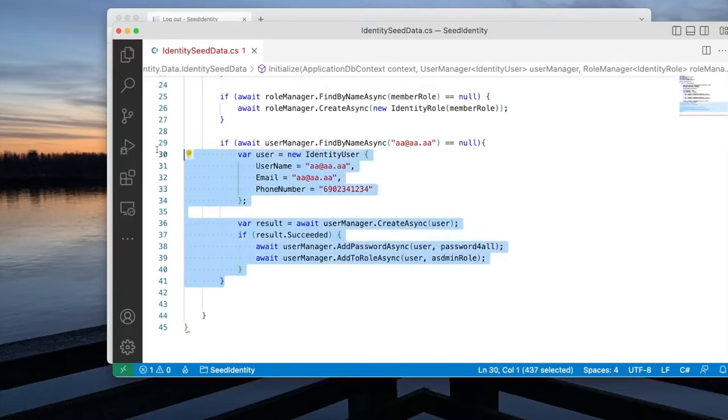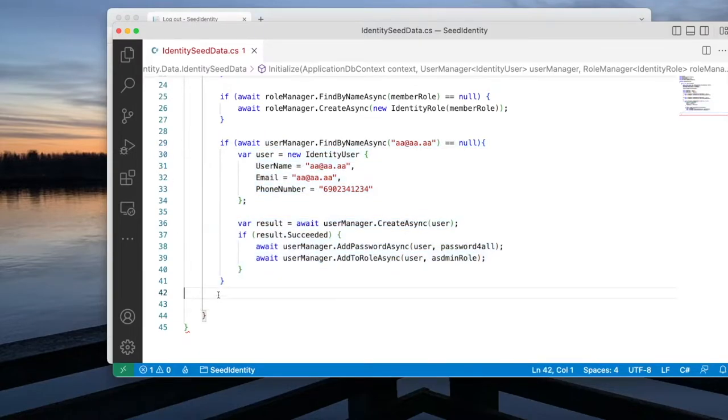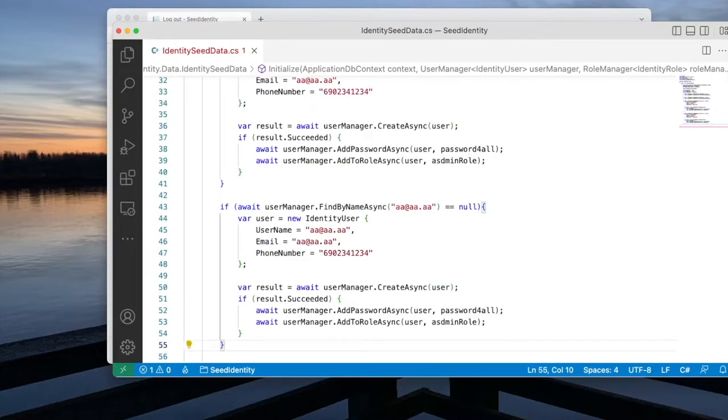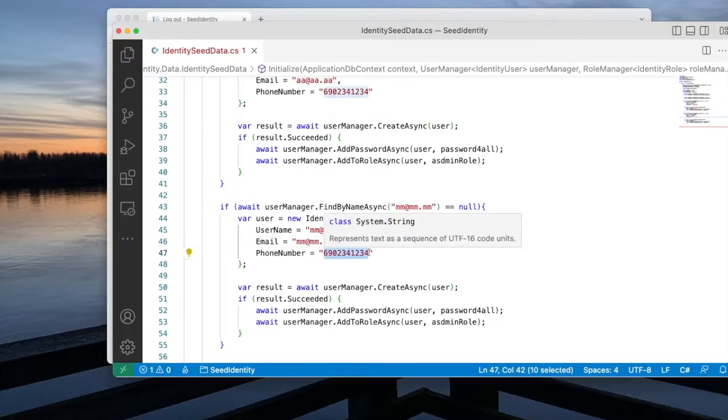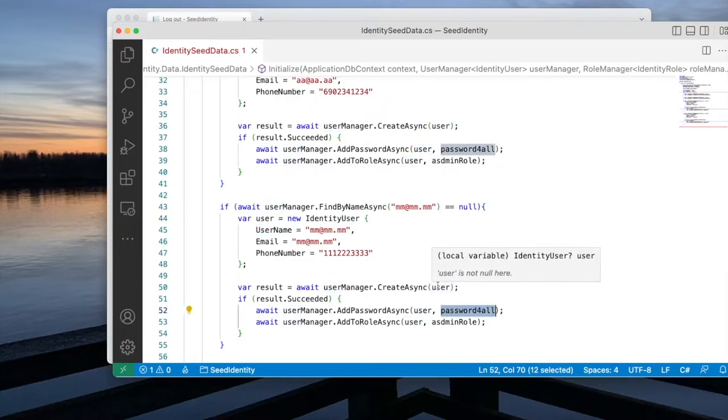Now we can do the same for another user and add that user to the member role. So I'm going to copy this, paste it down here. And for that, let me create another user, which is mm@mm.mm. And the username is this one again. Let's make the phone number 111-222-3333. Now we're going to check, do we have this user? And if we don't have that user, we're going to add this user using the password that was specified above. And we're going to take this new user and add that user to the member role.